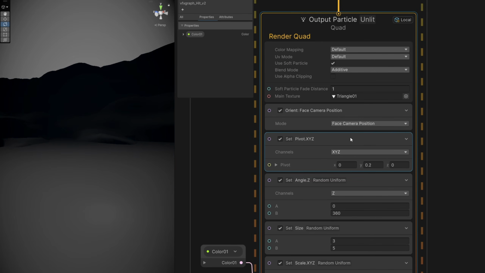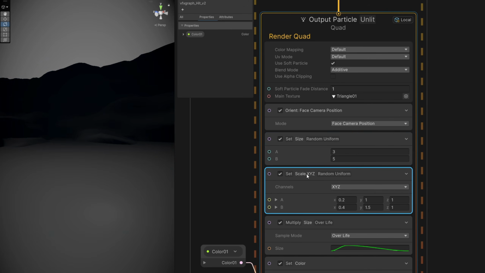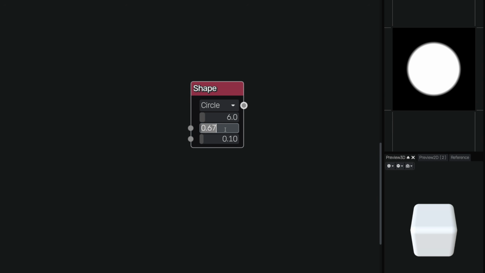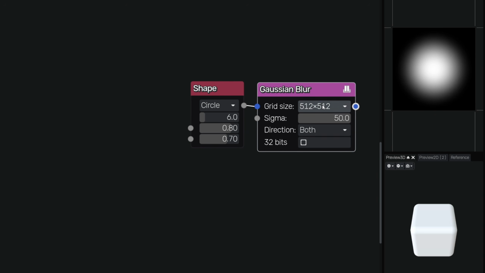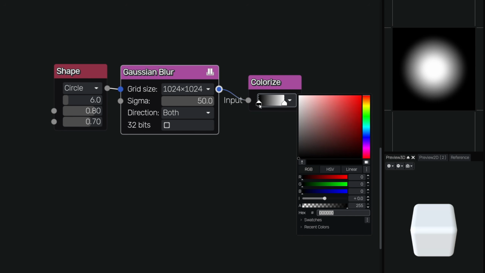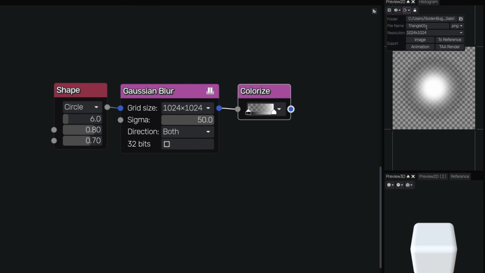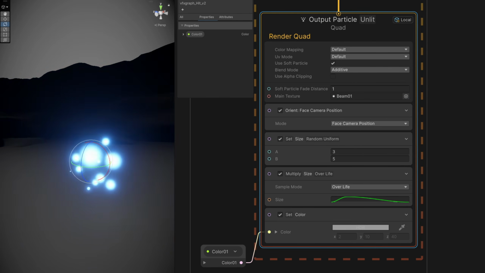This time we don't need to mess around with the pivot since the texture is going to be different, so let's remove it, as well as the angle and the set scale. As for the texture, if we go back to Material Maker, we're going to create the simplest texture ever with a shape node set to circle. We can increase its size to 0.8 and increase the feather to 0.7 more or less. And then with the Gaussian blur, we can blur it. We just need to change the grid size to 1024 by 1024 and then connect this to a colorize where the black key has an alpha value of 0, so the background is transparent. And then you can export this as a PNG. And in your project you can assign it right here. Here we go. Just like that, it already looks alright.